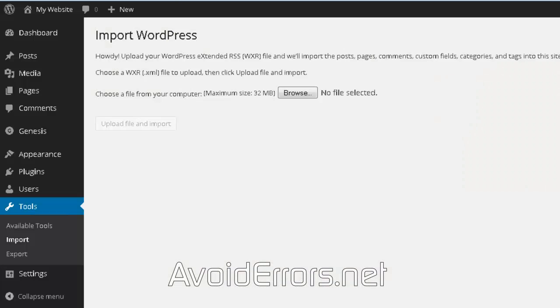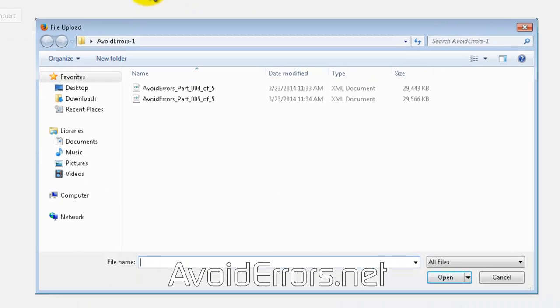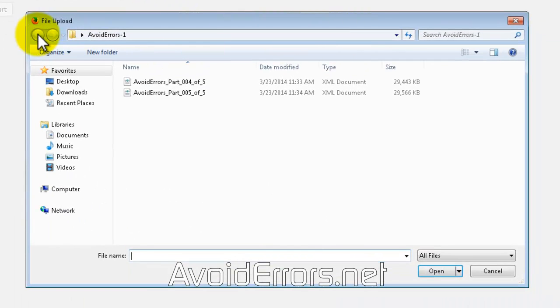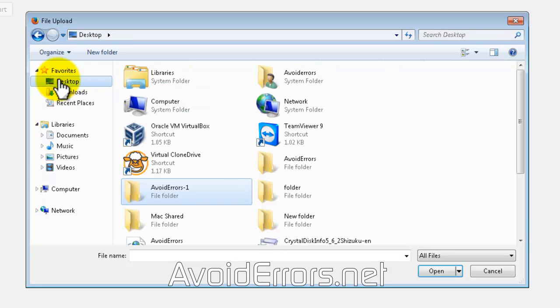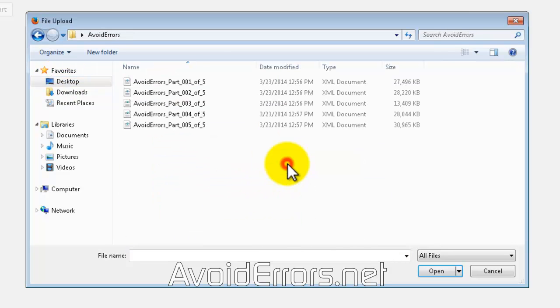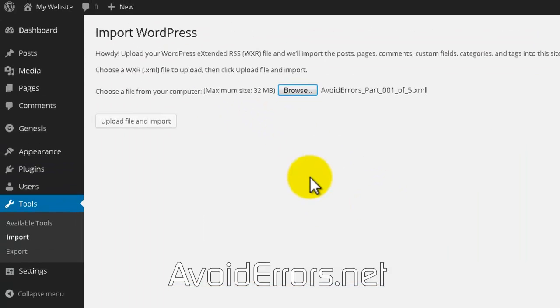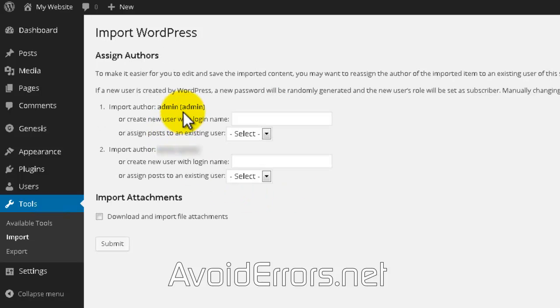So all I need to do is go back to the dashboard, browse, and then browse for the 5 parts of the XML file. Here they are. Obviously, start from the first one. Upload file and import. Now, it's very important that you select an existing author. And it's optional to download and import file attachments. Go ahead and submit.